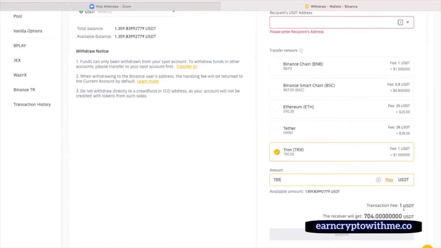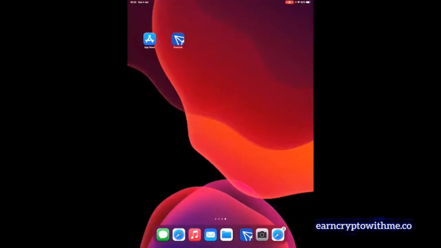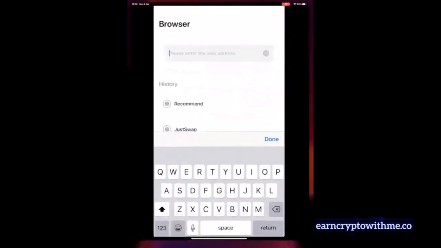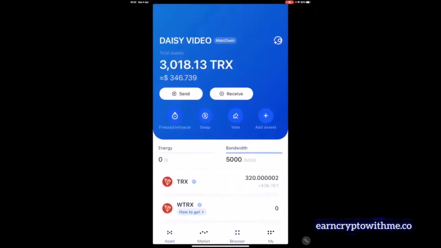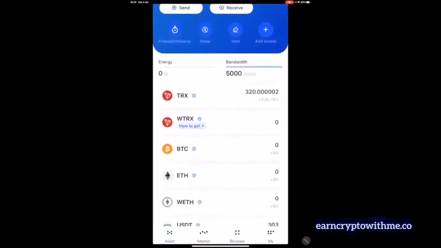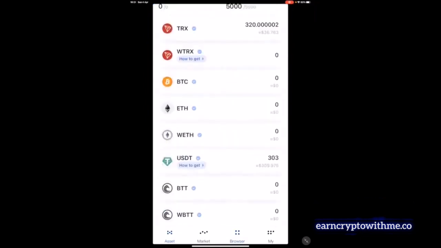Now, once you've sent your TRX and your USDT to your Tronlink wallet, you're ready to start the actual process of signing up in Daisy. And we're going to move to that right away. Now that we've transferred funds into the Tronlink, we can go back in and see that the funds are in, in terms of TRX as well as USDT.